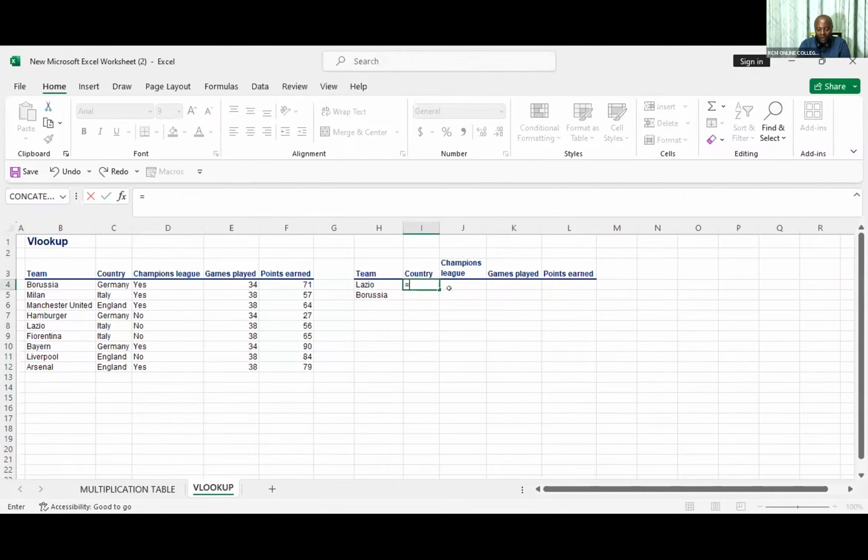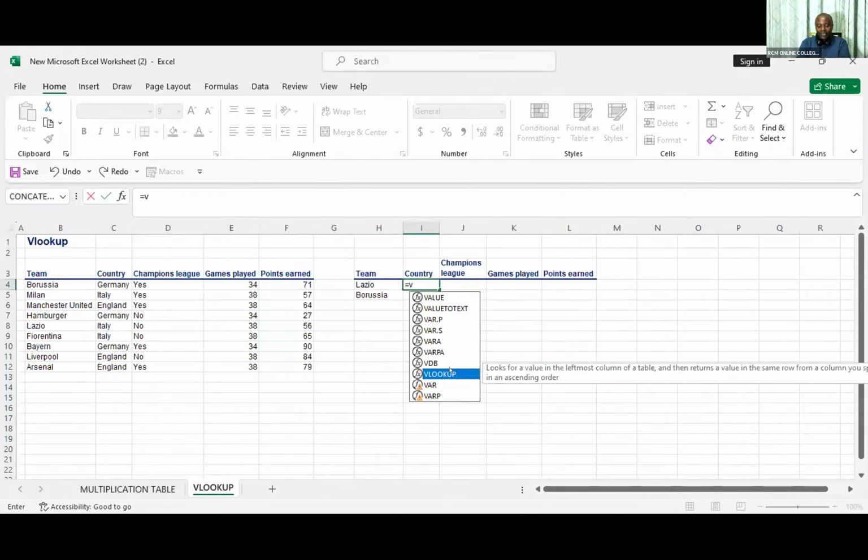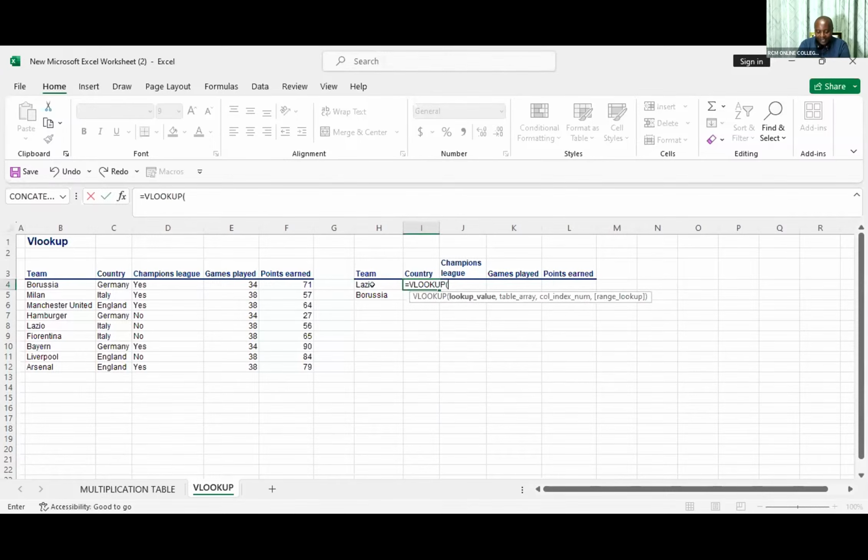Equals. It's VLOOKUP. Great. Double click there. Great work. Lazio, please lock H. These are good. You should not be lost at all. Table array, go and get the forest, the whole forest where we are doing the search. Highlight the whole of it, from here all the way to there. Lock it. Say F4.